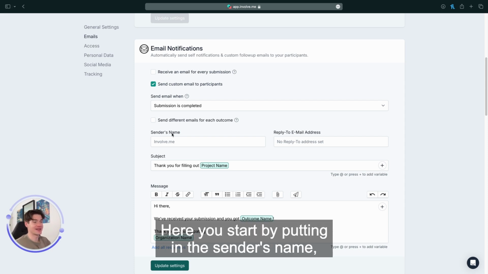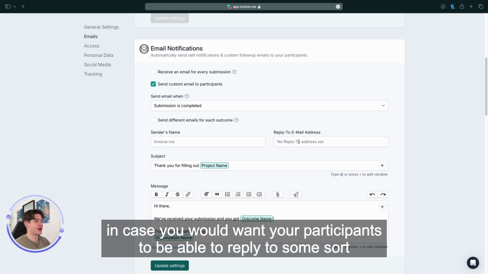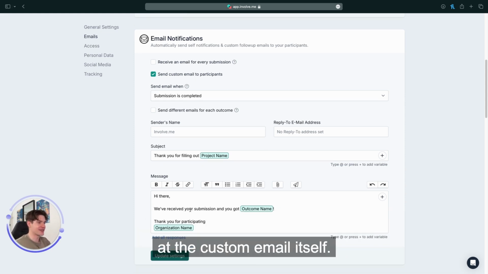Here you start by putting in the sender's name, which would be you, and a reply to email address, in case you would want your participants to be able to reply to some sort of an email address as well. But let's take a look at the custom email itself.